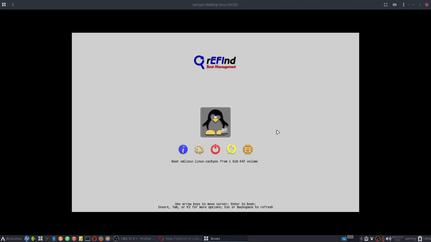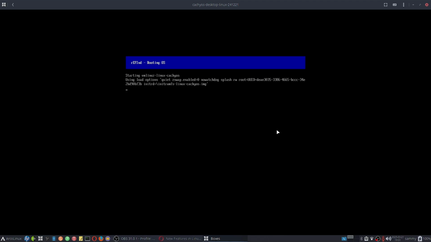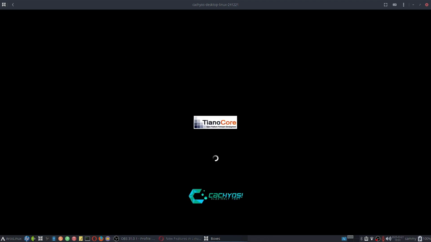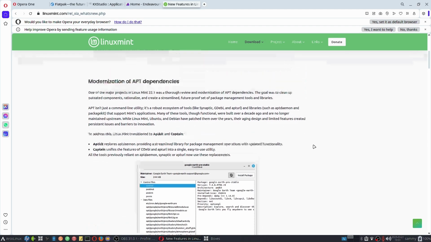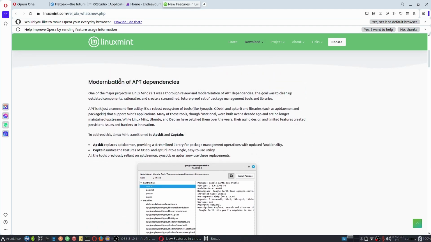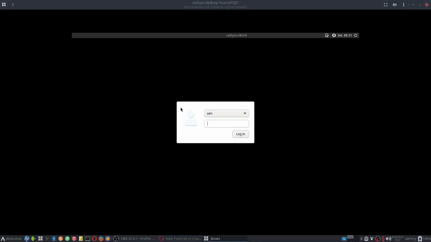And we have to always use the arrow keys to select options in the rEFInd bootloader. Today what we are going to do is a quick look at the Cinnamon desktop, and then we will check out whether the new features of the Cinnamon desktop are available in CachyOS or not. So this is the list of the new features available in Linux Mint 22.1, and whether they are available in the Cinnamon desktop of CachyOS or not.